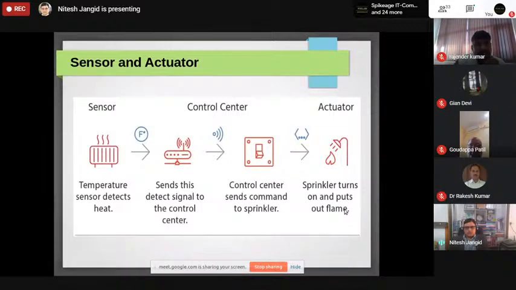So actually, sensor and actuator: the sensor senses the environment, and the actuator acts in response to the information sensed by the sensor. There is a control center which processes the reading of the sensor data, and then it acts accordingly with the help of other devices called actuators.